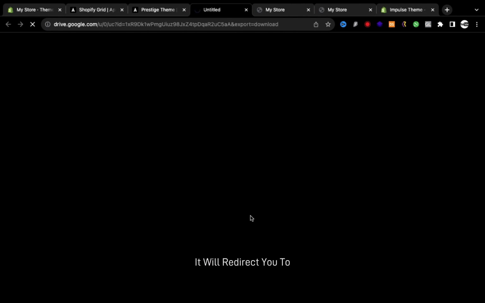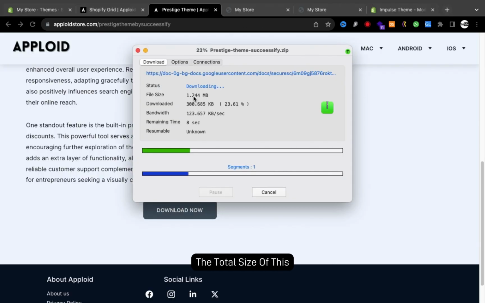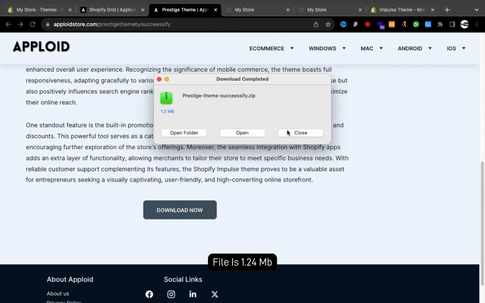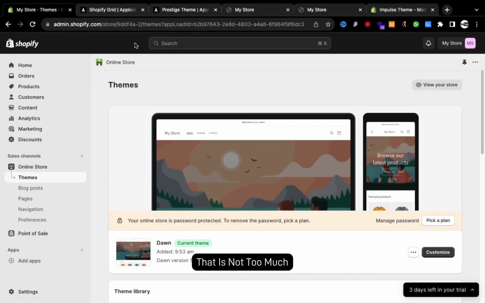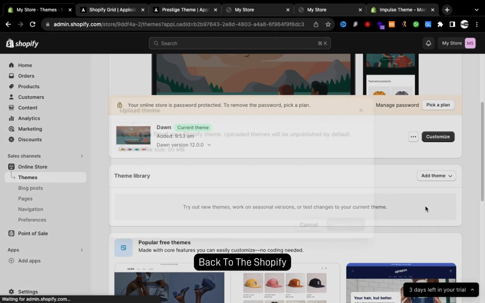It will redirect you to a download file. You just have to hold on for a second. As you can see, the total size of this file is 1.24 MB. That is not too much. Okay, so now back to the Shopify theme section.